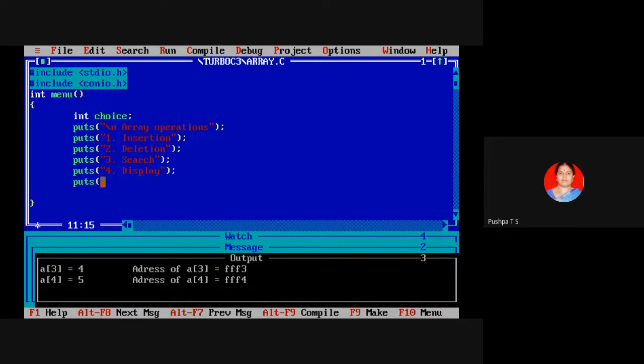Ready? Fine, exit. Are you all doing along with me? Now printf enter your choice. Now you have to input what kind of value? Integer, percentage d. Rakshita, are you there, ma'am? Yes, ma'am. Okay, choice.